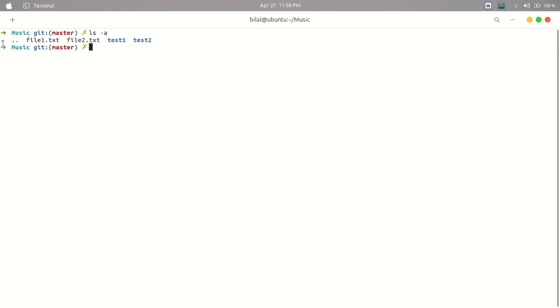but here are two dots and one dot present. The one dot is basically showing me the current directory, and the two dots are showing me the previous directory. So if I want to go to the previous directory, I will write the double dot. If I want to be present in the current directory, I will write dot. I will show you how this dot and double dot are used. So you just need to remember this.